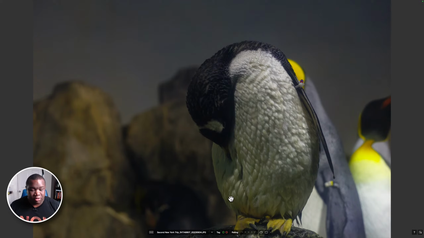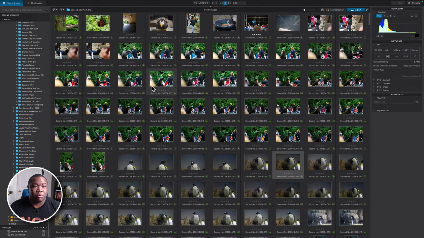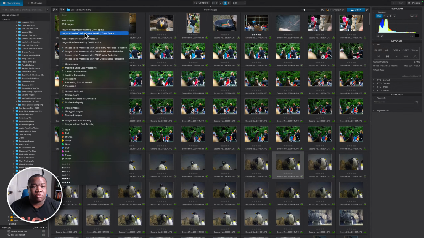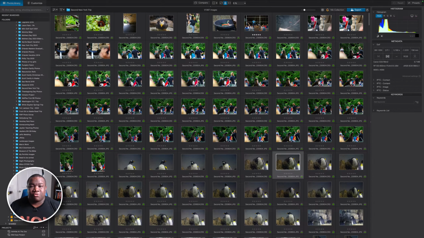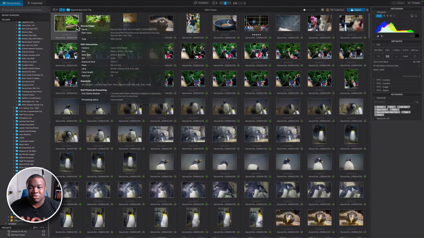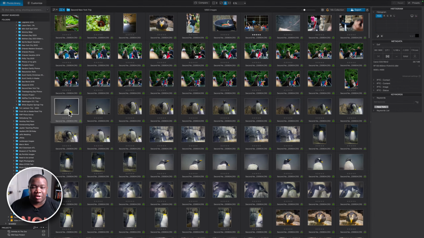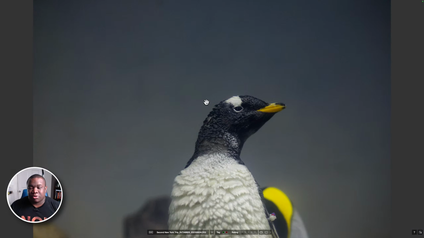What I did forget to do is filter this by raw images. So let me go back real quick, and we're going to go to filter, and I only want raw images. The JPEGs, I like those, but that would be for something else. I want to be able to edit these images and have the raw data. So I'm just going to filter this by raw images first. And now I'll come back over here and we'll go full screen.